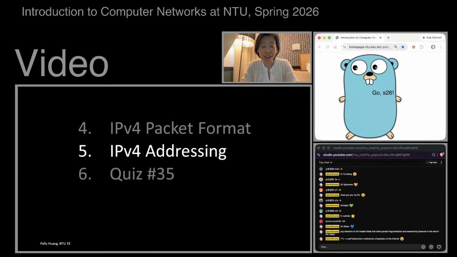Alright, so that's how the fragmentation and reassembly is done. We use 3 fields in the packet header to do that. And the last topic, finally, is to introduce IPv4 addressing.